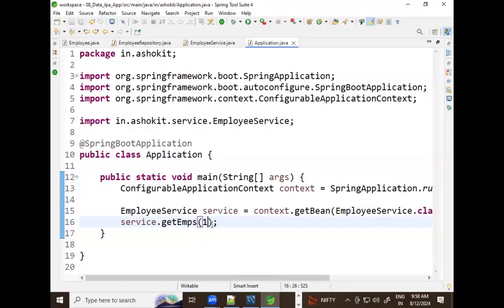First page data we want. First page data means the first 3 records or the next 3 records? Total how many records are available? How many pages are required? 3 pages are required. First page 3 records, second page 3 records, last page 2 records will be available.